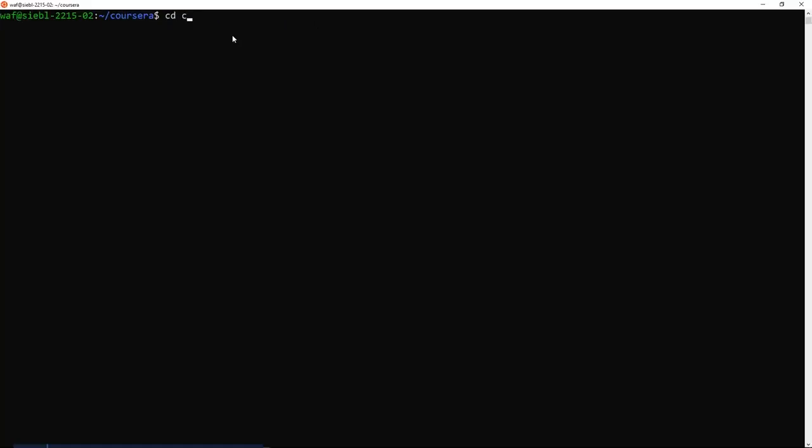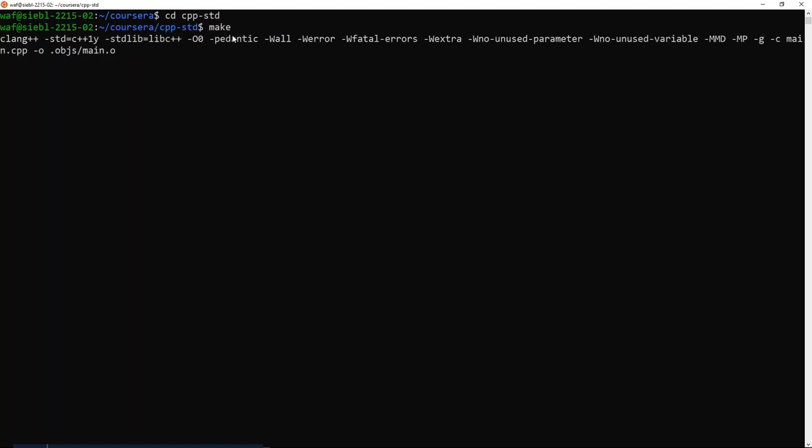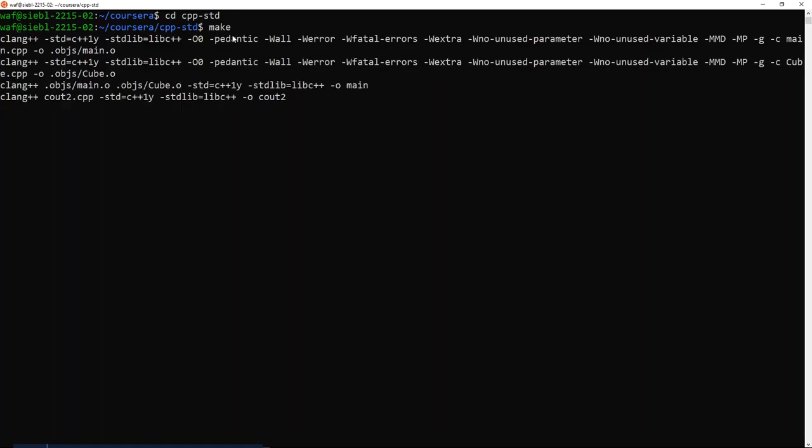Moving into the cpp std directory, I'm going to go ahead and run make to build this program. Once we build this program, I'm going to go ahead and run cout. And as you expect, it says hello world. So we see that by using cout inside of a main and including IOStream, we now know how to print anything we want to the console.